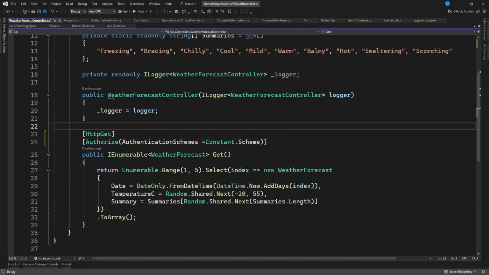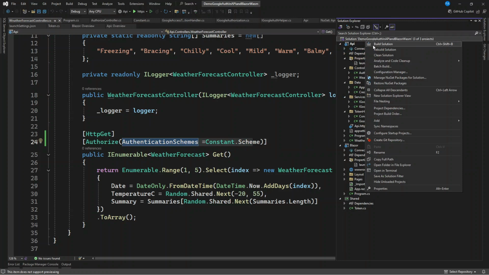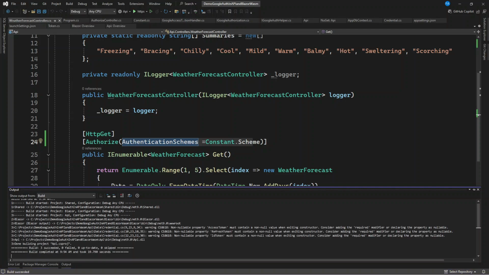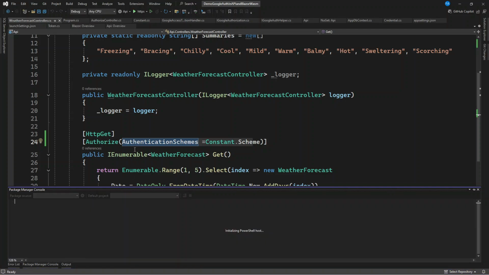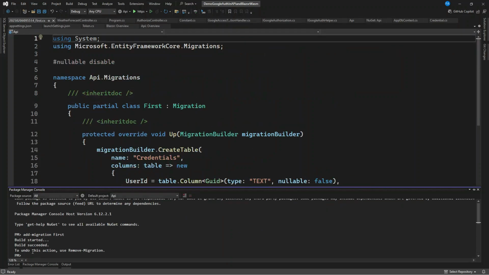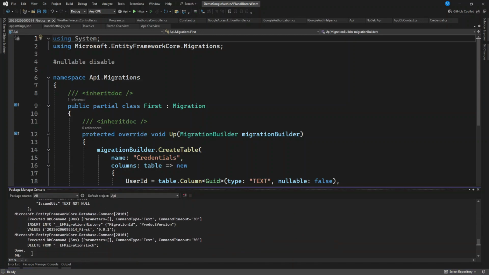So in here, when we use this authorized attribute, we then need to go ahead and specify a custom one that we have created. Okay, so we are good. Now let's build this project and then add migration. So let's go ahead and add migration to this. Oh, okay, so it works.